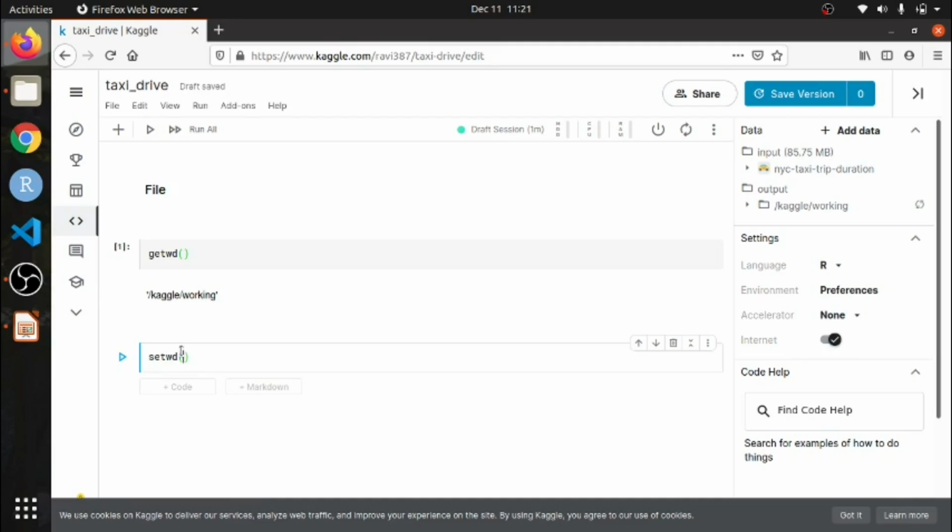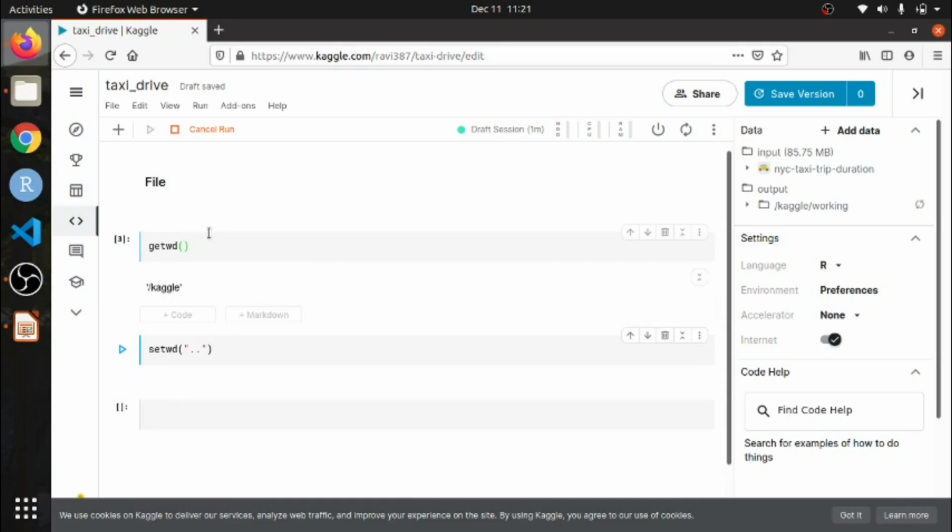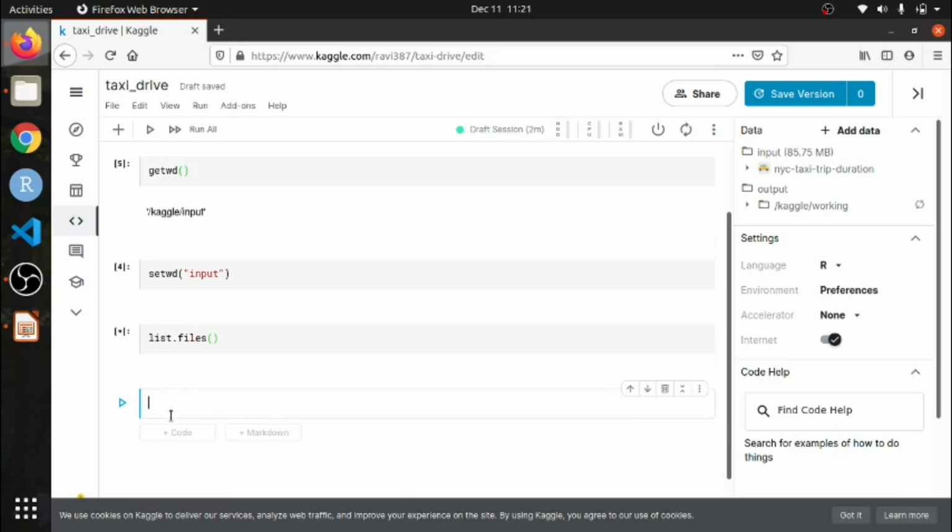Write the setwd command. If I check my current working directory, this is Kaggle. Now I go again into the input directory. If I check now, I am here under the input directory. Now if I want to check the list of files, there is a command, list.files. So this is a folder. Under this folder the dataset is contained, so you have to go inside this directory.